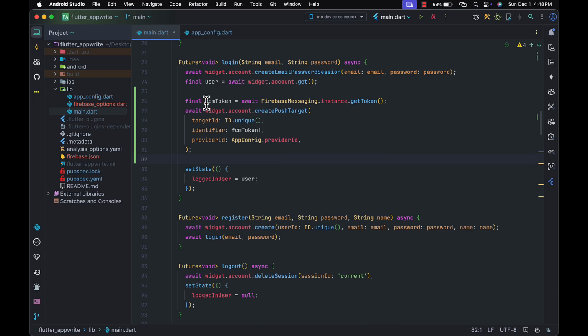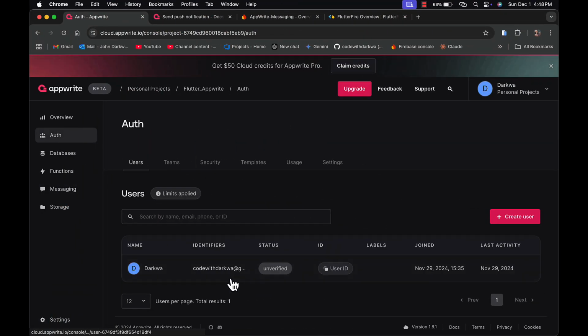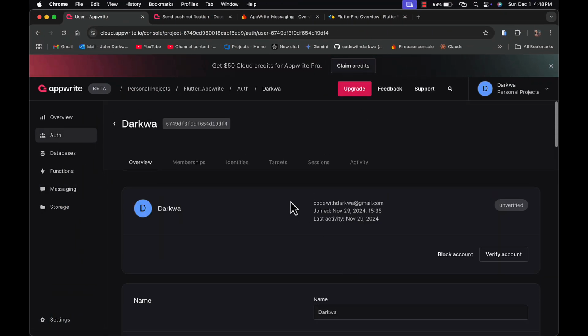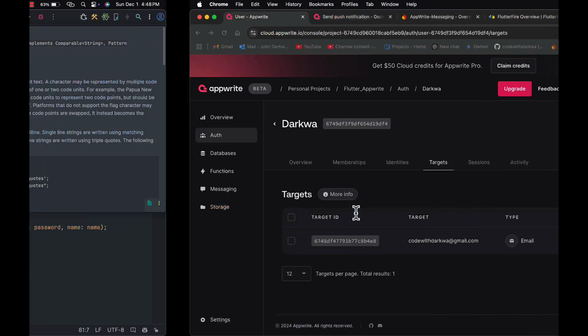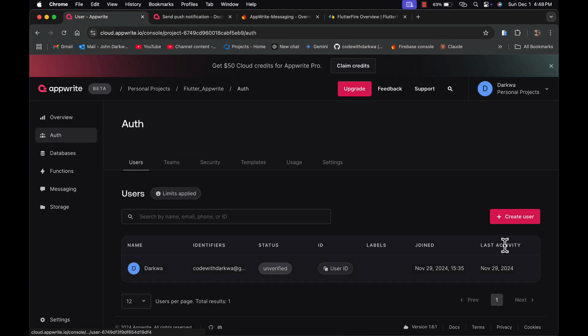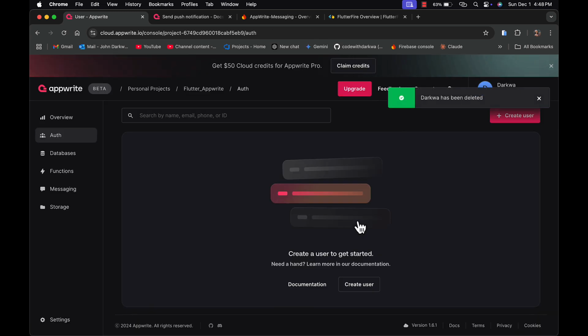We get a token and try and create a push target where we pass in the target ID and the identifier, which is the FCM token. Then we need to pass in the provider ID as well. So we are expecting to be having a new one. When I check this user under the targets, we only have one target, that's the email, right? Once we decide to log in, we are going to have additional targets, and the type is going to be a push one, right? So let me first of all delete this user.